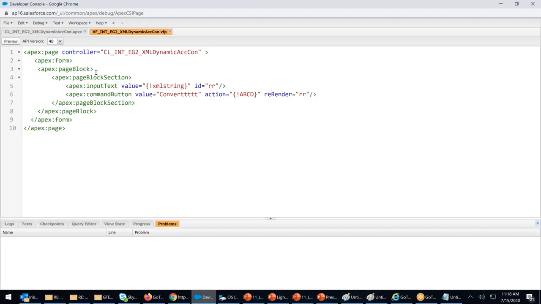What am I getting? I'm getting nothing. Oh, so sad. I'm getting nothing. What happened? The XML string we have to define it, sir. We are not passing the values to the XML string.